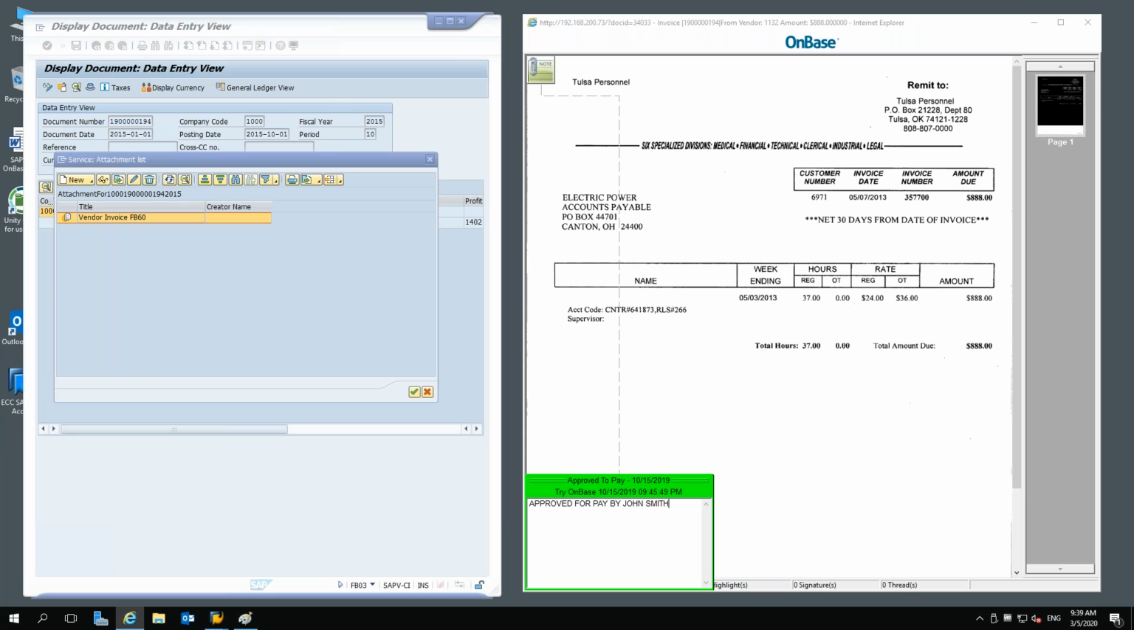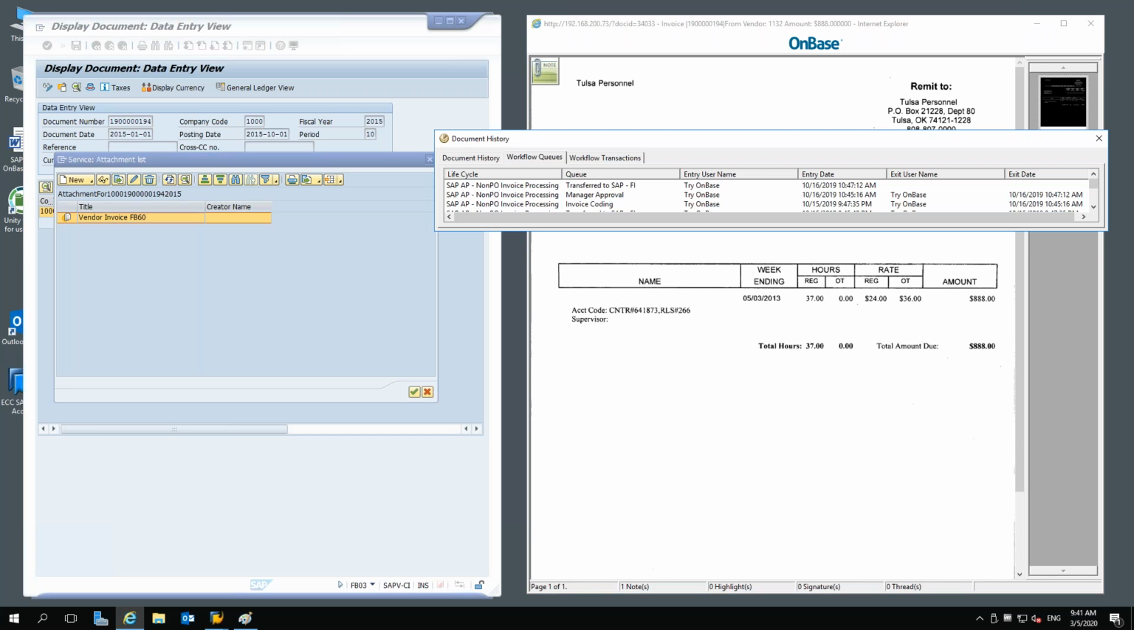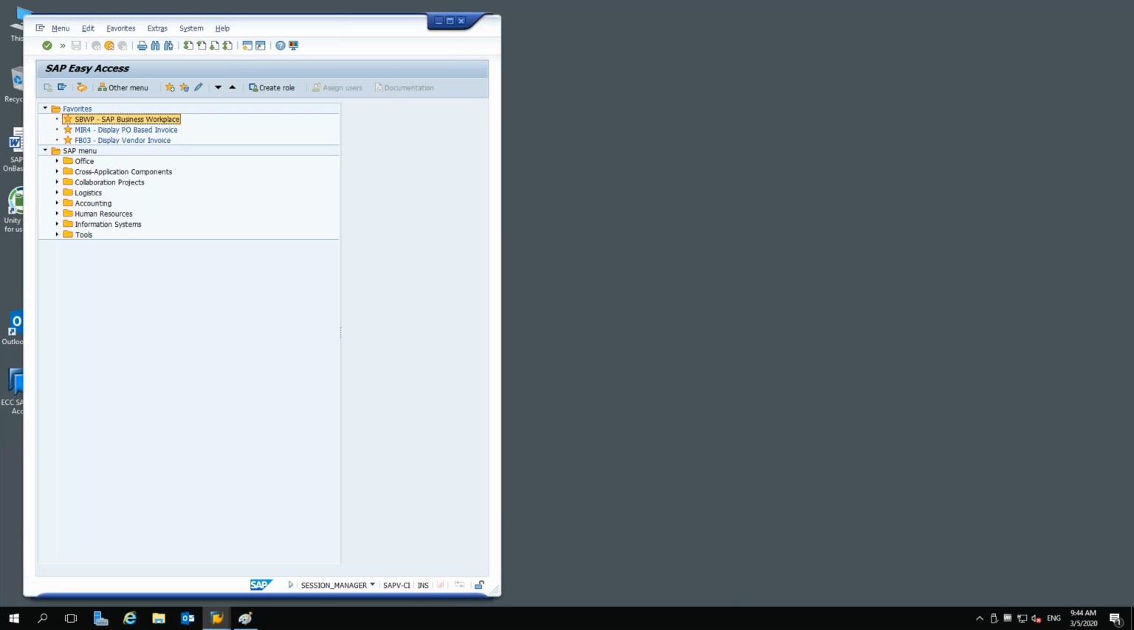Now, not only do we have the document available to us, any notes that are associated with it, you can see here, and we even have the entire document history, what happened inside of OnBase. So this is all the different workflow queues that this document has gone through, so we know exactly who approved this, and when each individual interacted with this document as we went through the process, and so on and so forth.